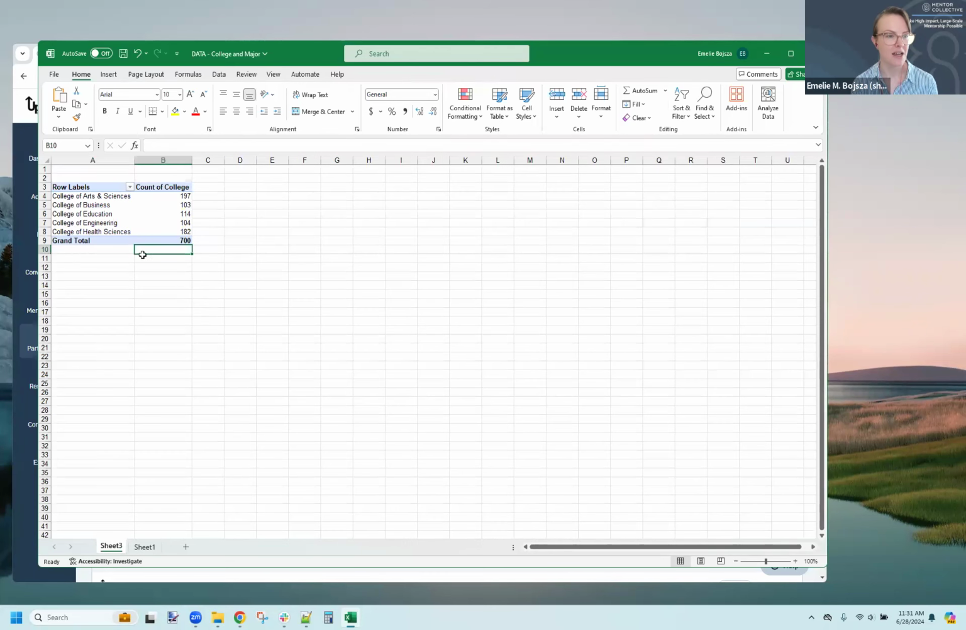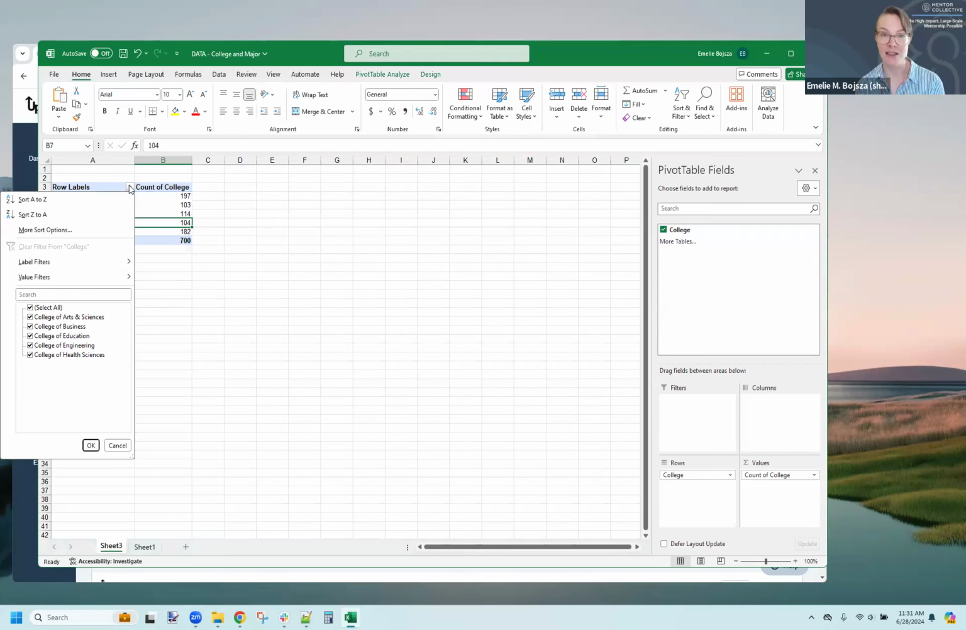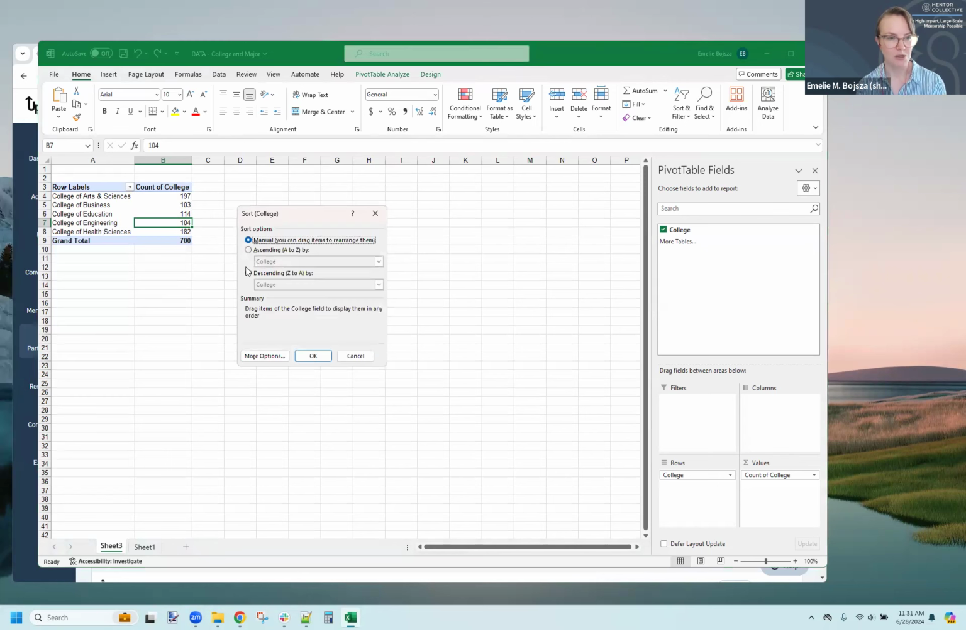In this case, we could tell the College of Engineering deans that 104 students in their college have been matched in the program. We could also make this a little easier for us to read and report on by clicking this little arrow and going to more sort options. Let's say we want to sort it by most matches to fewest matches. So let's go to descending and sort it by the count.